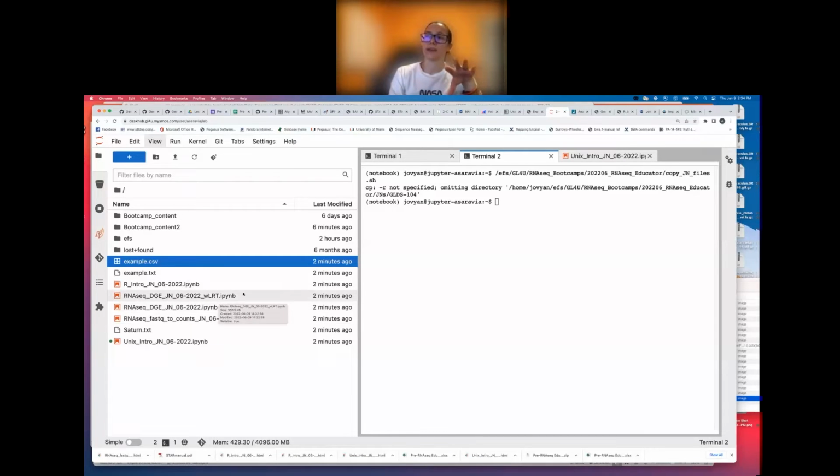And then Elba, I think it was you who asked for a modified version of the DGE Jupyter notebook where the likelihood ratio test is also performed. So I made a modified version of the Jupyter notebook with that likelihood ratio test in there. So thank you. Of course.